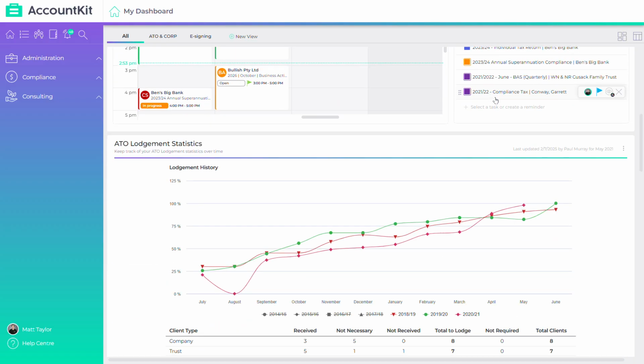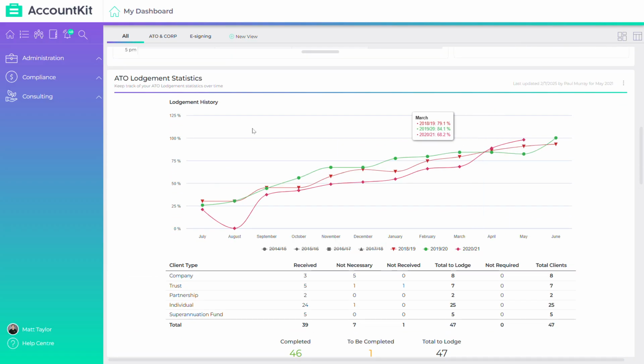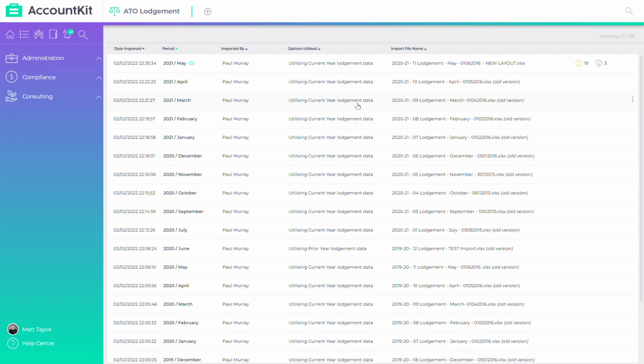We then scroll down to our ATO Lodgement Statistics widget, and your data will show empty in here until you have imported information into the system. Over on the right hand side on the widget, we have three dots in the corner. Click on that element and select Manage ATO Imports.